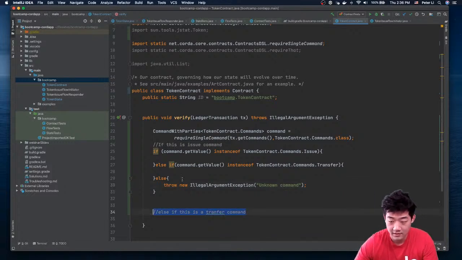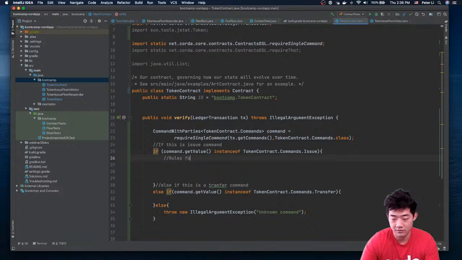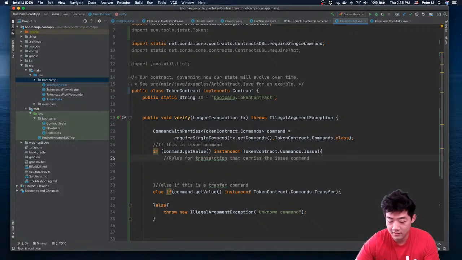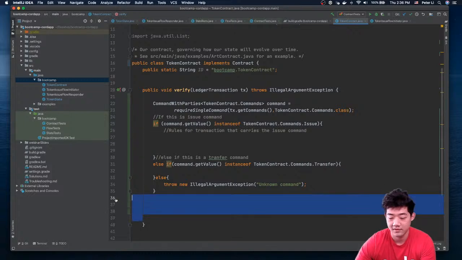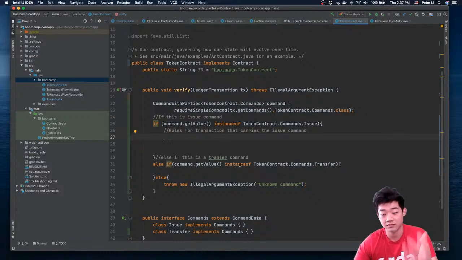And let me actually make this, yeah, right here. Rules for issue transaction, transaction that carries the issue command. Cool. So basically, this is the structure that we're gonna handle the verify method. We're gonna get the commands out of the transaction. We don't care what it is, but we're gonna write if else to identify it and make the transaction go through the specific rules that it needs to go through.